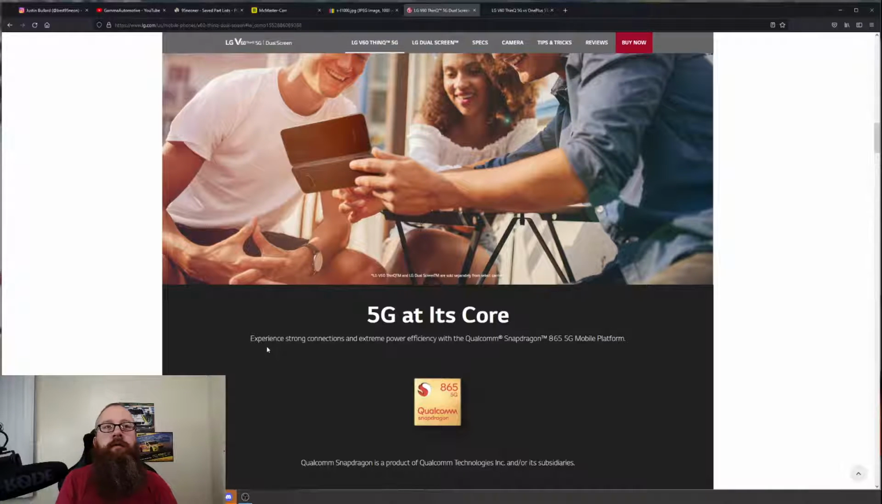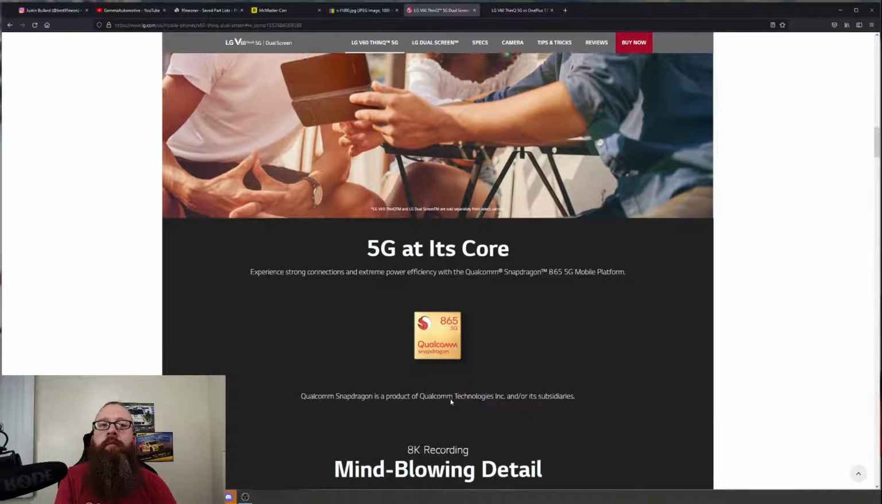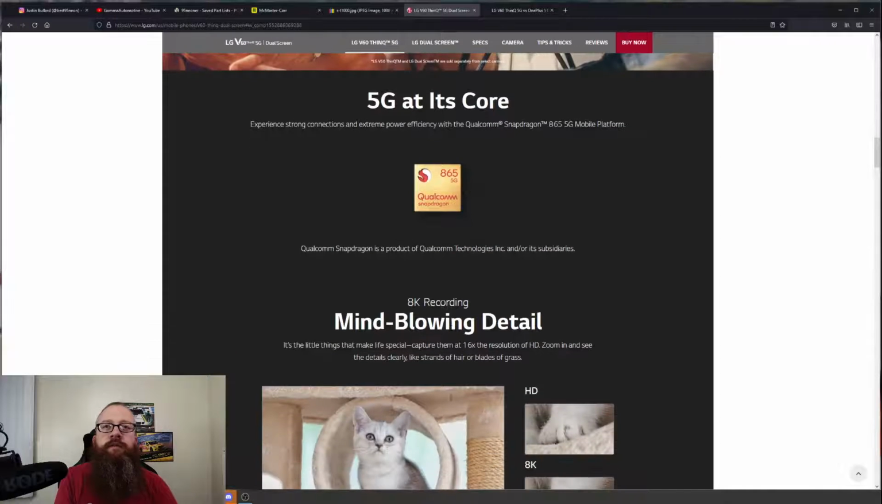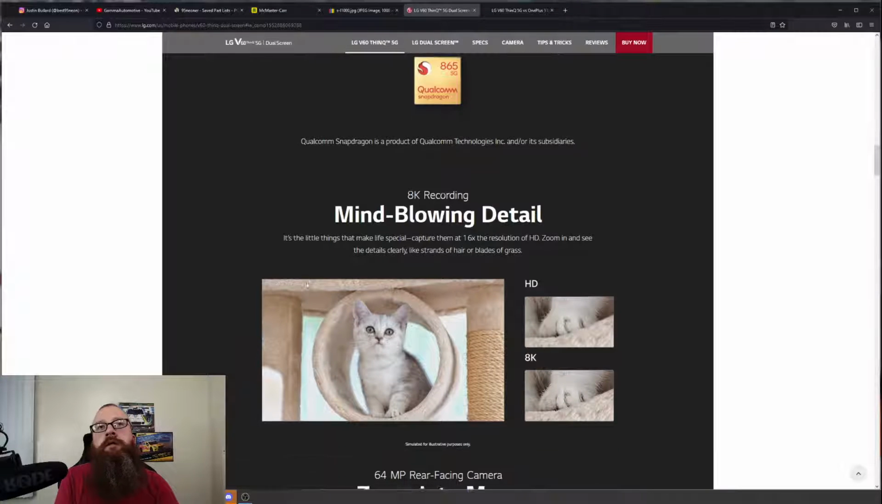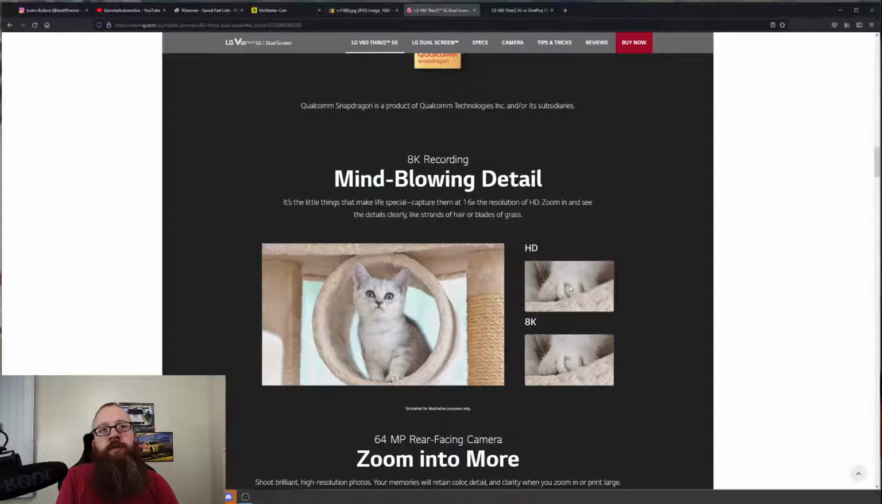Let's see. Yeah, so the processor that's in this thing is a Snapdragon 865 5G. Again, let's just throw 5G on everything. But anyway, it is a Qualcomm processor that's in here. 8K recording, sure. This is what more pixels look like, in case you weren't aware of what that was like.